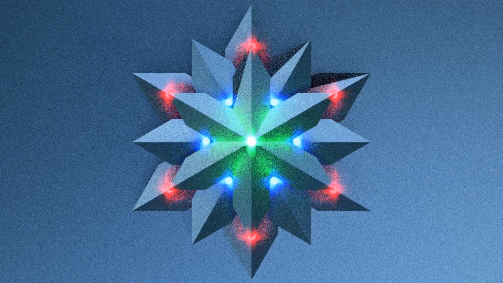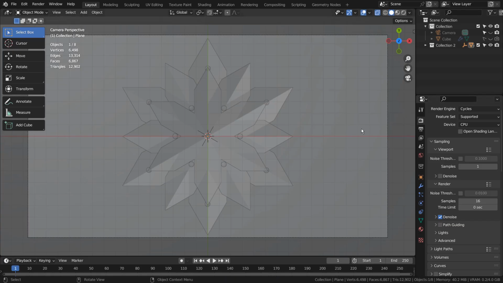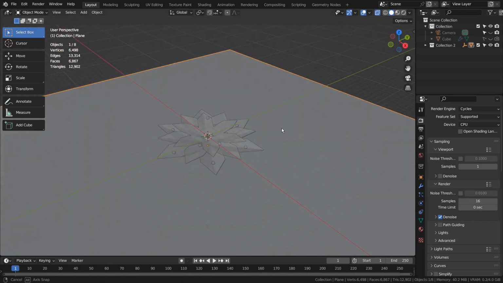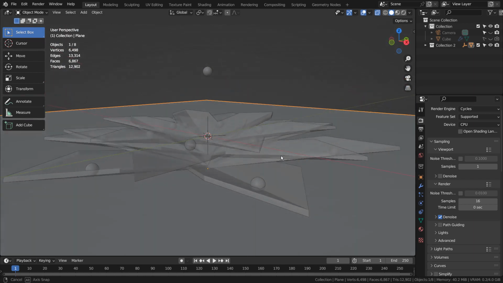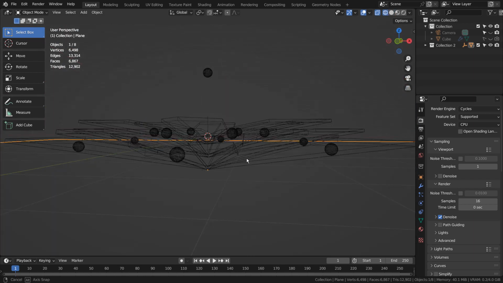In this tutorial, I'll show you how to create this set of mesh-based lights by using an emission shader and an array modifier. This is how the scene looks like, and I have used an empty object with Z rotation set to 60, to create the mesh and light objects.